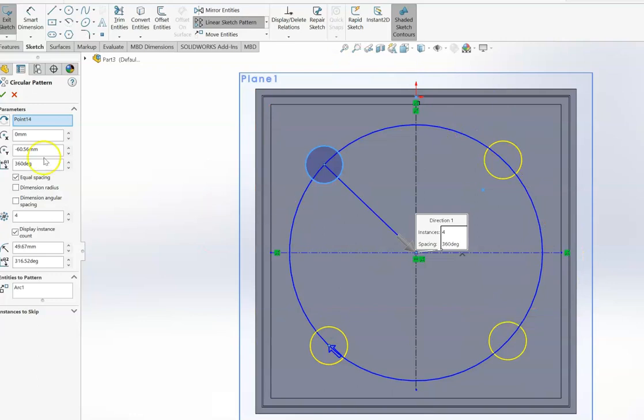And so I can decide that I want 4 of them, or I want 5 of them, or 6 of them, however many holes I want. I think 5 is probably good. They're going to be equally spaced. Now, if you can't work out how to do all of that circular sketch pattern, you can just draw the circles yourself. It's much neater if you try and make sure they are the same size.